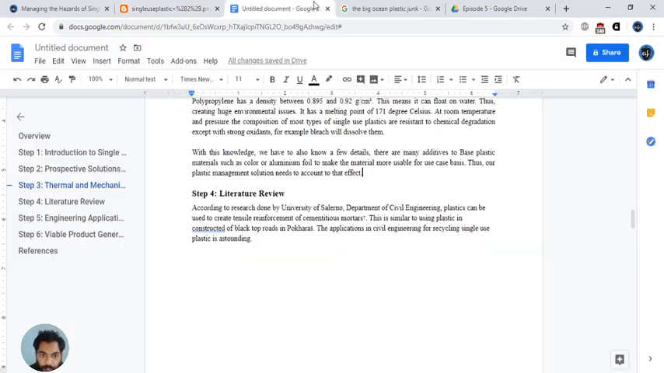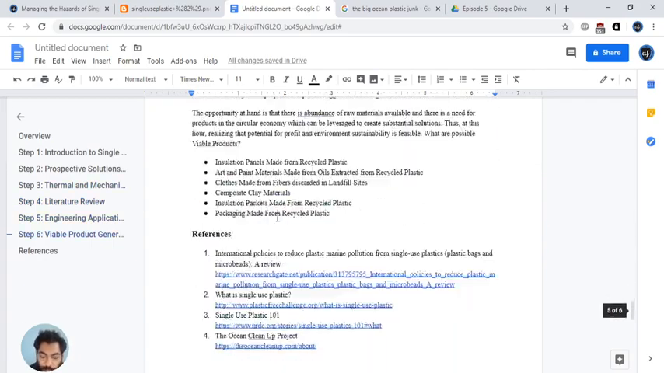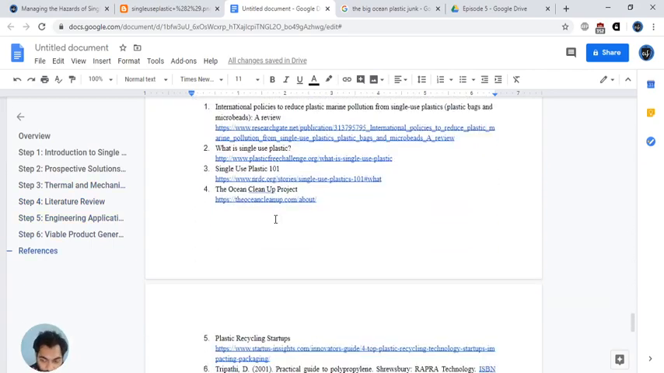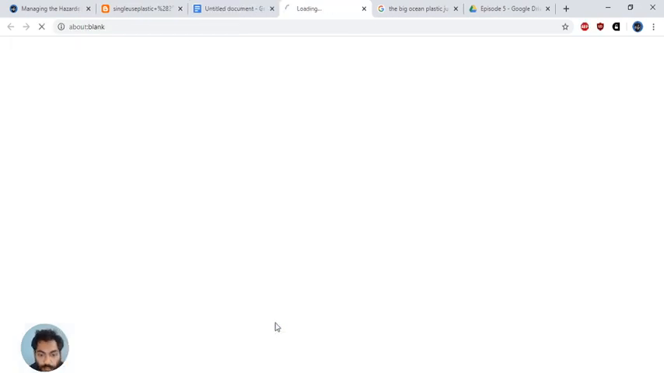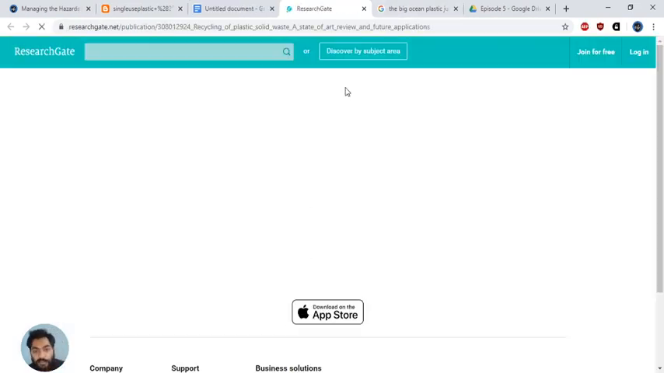Step 4, literature review. Literature review, we're not going to talk a lot. We're just going to talk about something here. The first thing we're going to talk about is how plastic has been used in the construction industry. It has been used to create tensile reinforcement of cementitious mortars. As much as I know about civil engineering, I know very little because I'm a mechanical engineer.